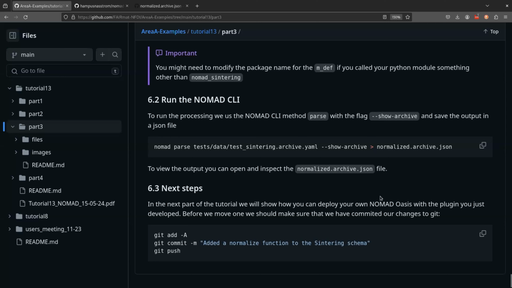And in the next step, I will show you how we can actually launch a NOMAD Oasis and run this locally with our new plugin. But before we do that, maybe we see if there are some more questions. I see that there is something here.